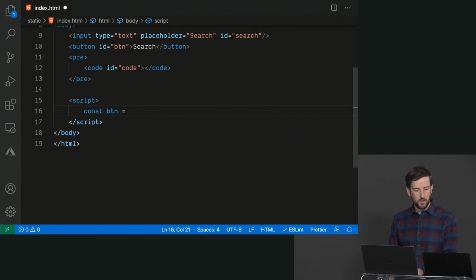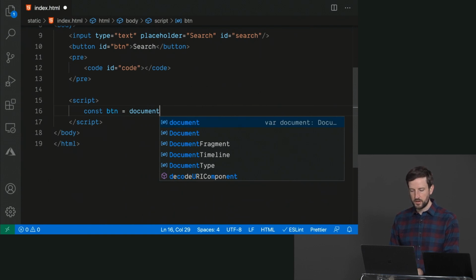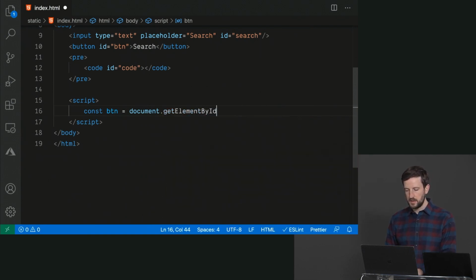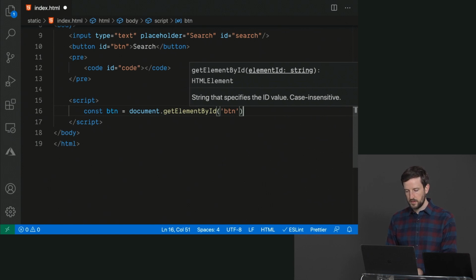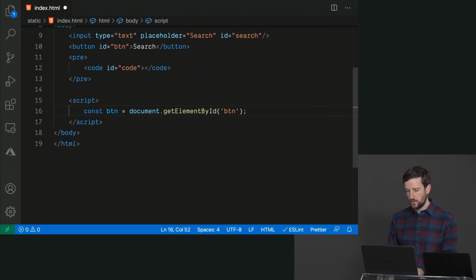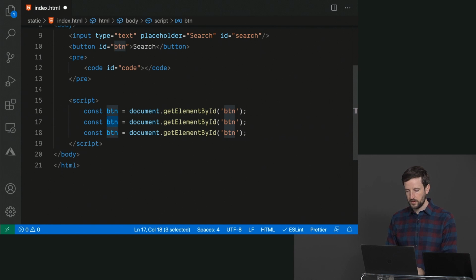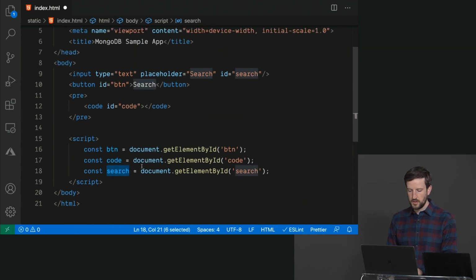It's const button. We're going to query for all of our various different things that we just created. document.getElementById button, and then we're going to do that two more times. Once for code, right? So code is going to be this code element here, and then we're going to do it as well for the search. So search, search, code, code. This is just going to be a programmatic handle on these three different elements up here. Okay.